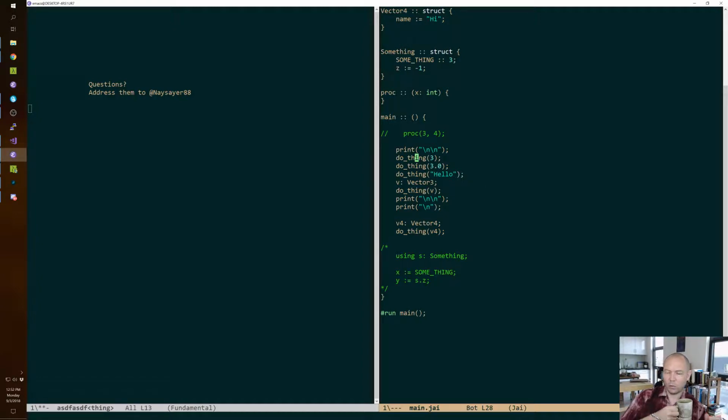How big of a quality of life improvement has it been? Massive. It's been huge because I'm actually happy when I program now.